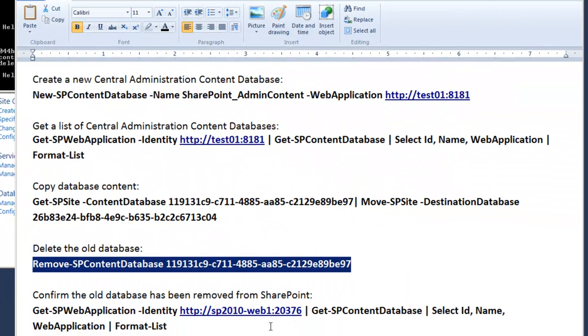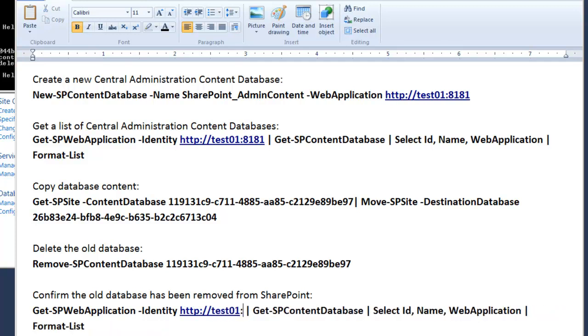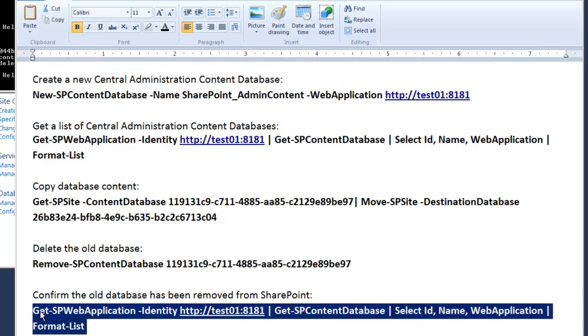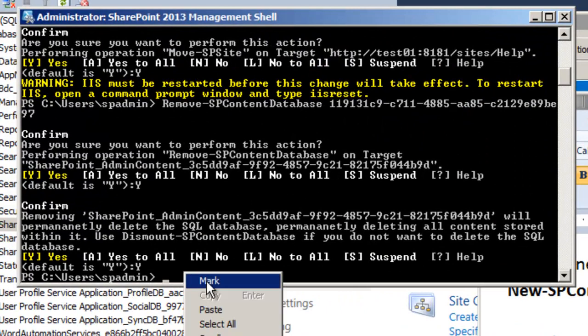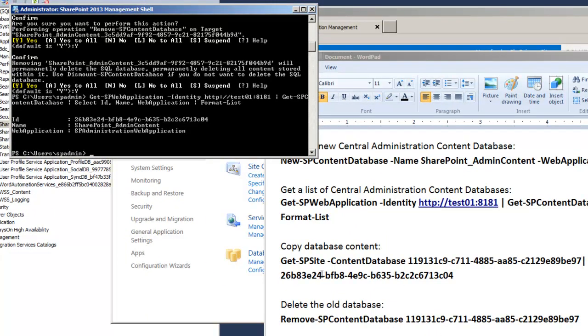And our next command is we want to verify our list of content databases. The only thing we have to change here is we want to modify this as our test01-8181 central administration site. We only have the one database. It does have the new GUID for the ID. You can recognize it here, 26B, 26B, ends in C04, C04.